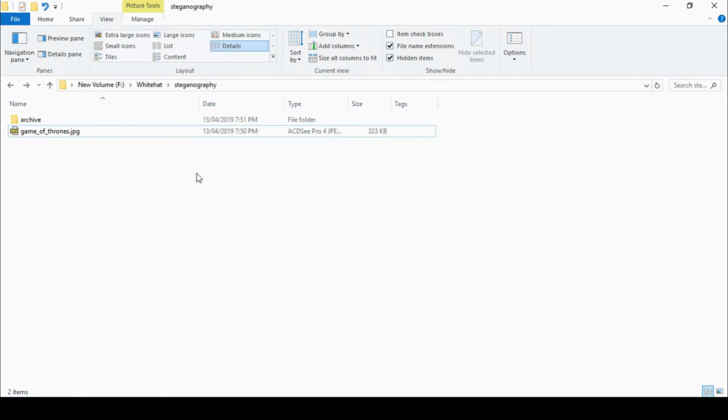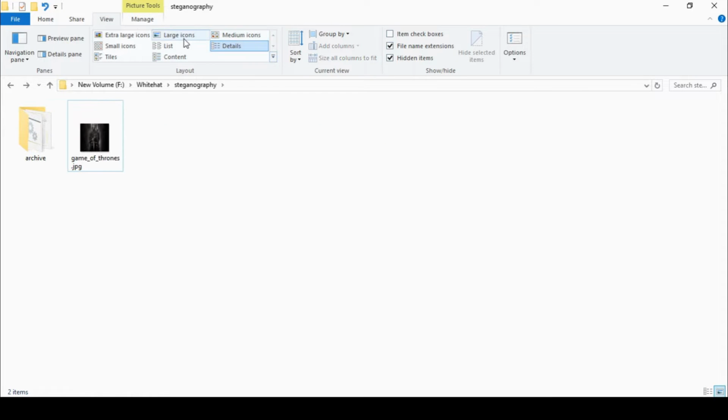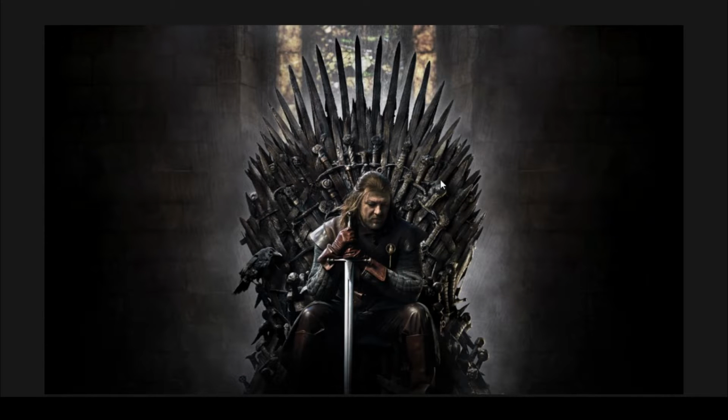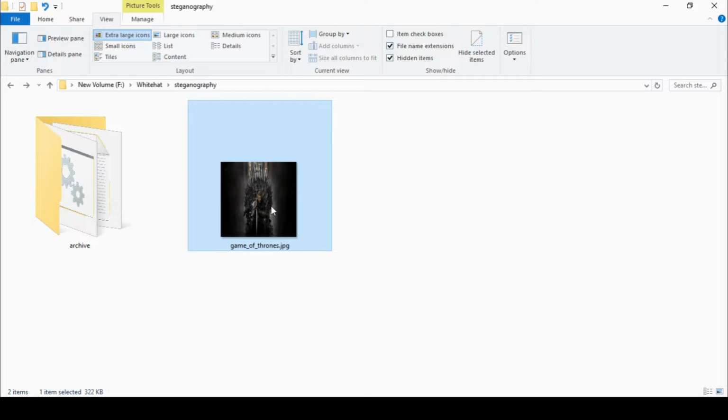Been sent a JPEG file of 323 kilobytes, quite small, what you'd expect. Let's have a look. Thumbnail looks intact. Game of Thrones, very topical. Let's open it up. There we go, Game of Thrones. Looks like a normal image file to me. So, what's going on here? Why is this so weird?